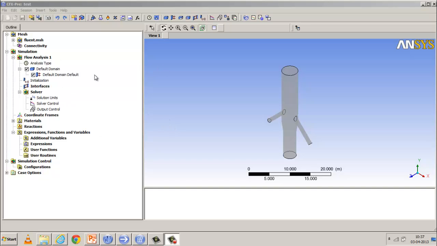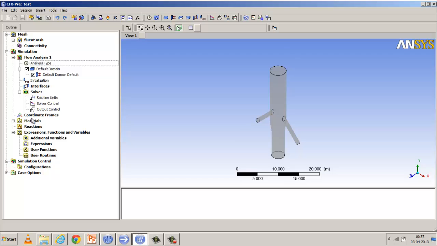So just to demo whatever we have discussed in the slides before, this is how the CFX-Pre window or panel software looks like. These are all the top panel menus. This is basically the outline tree, and this is where you do the case setup. So what we just discussed in the earlier slides is to add a domain.